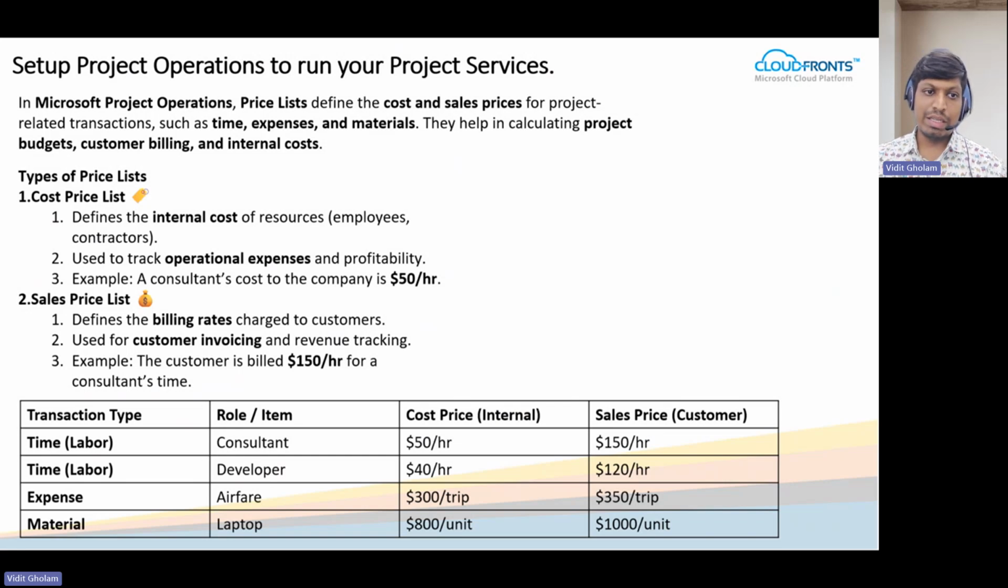Similarly, a sales price list is nothing but the money you are charging your customer. So a sales price list is nothing but your billing rates, how much the customer is being invoiced, how much the customer is being charged for a specific role or for a specific resource. Those factors are determined by your sales price list within project operations.